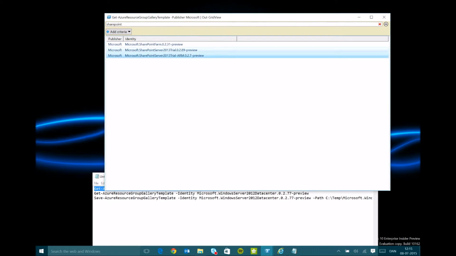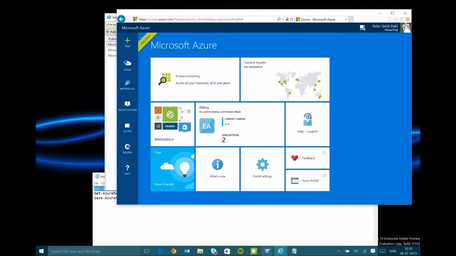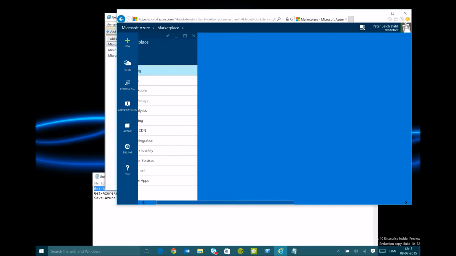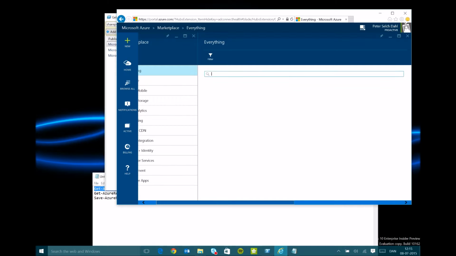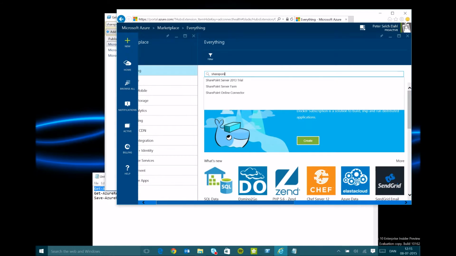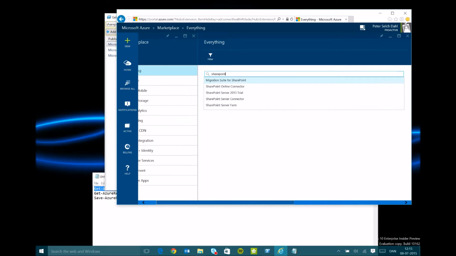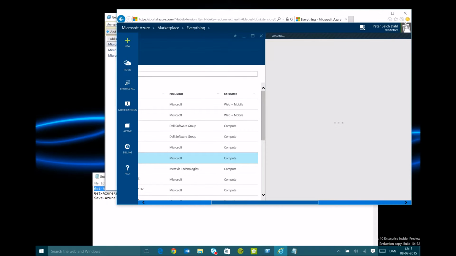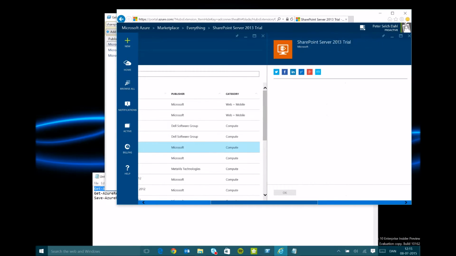Here you see different templates available for SharePoint, and if we go into the Azure portal, that would be the parts available in the store or the marketplace. Let's just say SharePoint. Here we see a trial and a farm. Both of them are available in the store.